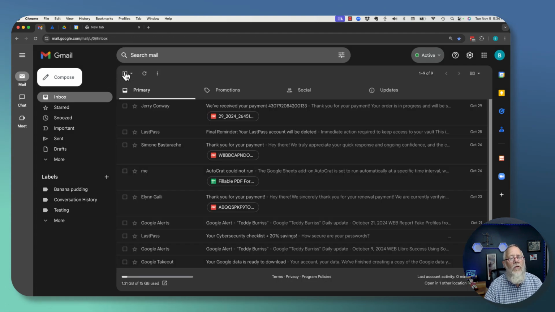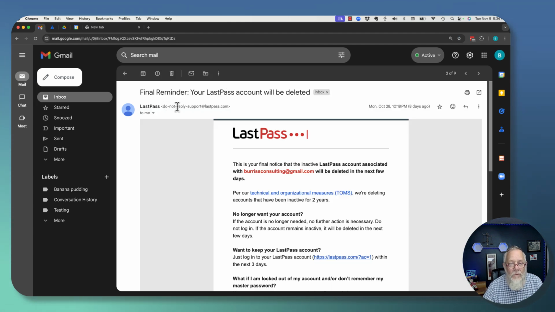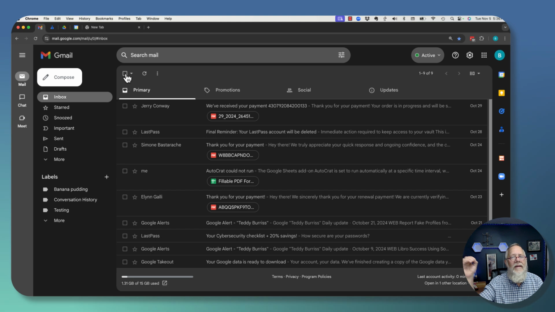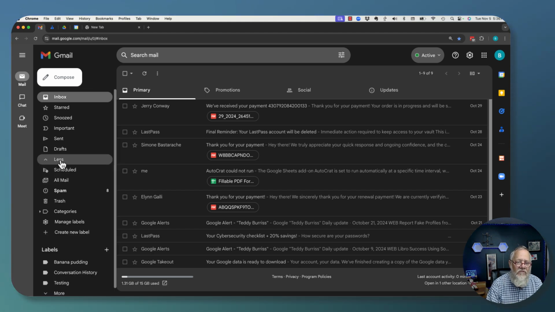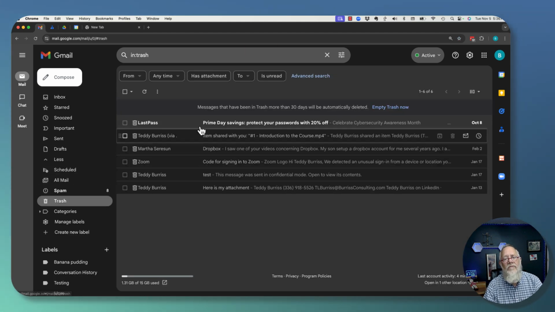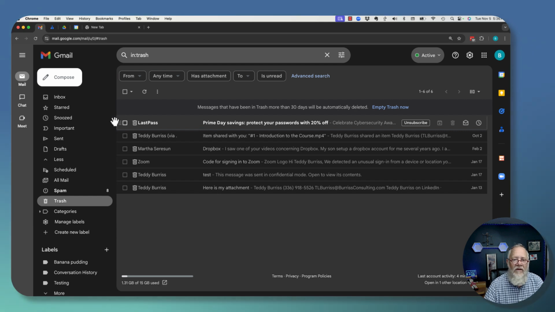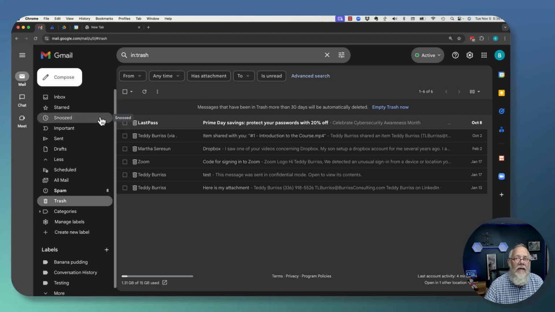Now, any new email messages you get from LastPass, specifically do not reply support at lastpass.com, they will be immediately deleted and sent into your trash. Now, if you see a new message from LastPass that is unread, then that tells me it's not working. So that task is working. You didn't need to unsubscribe, you didn't need to mark it as spam, or you didn't need to block it.